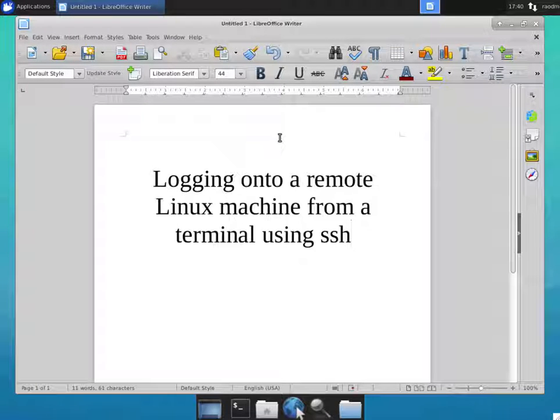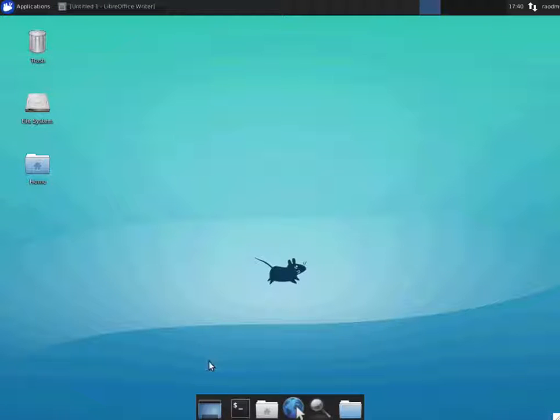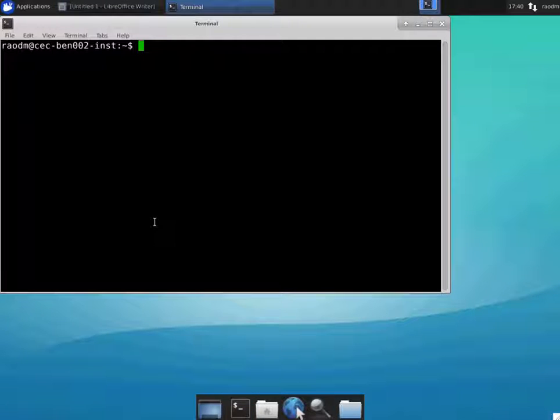Process of accessing a remote Linux machine using SSH from a terminal. Start up a terminal and at the prompt use the SSH command with -x to enable X11 forwarding, -c to enable compression. Use your login ID and your host name.